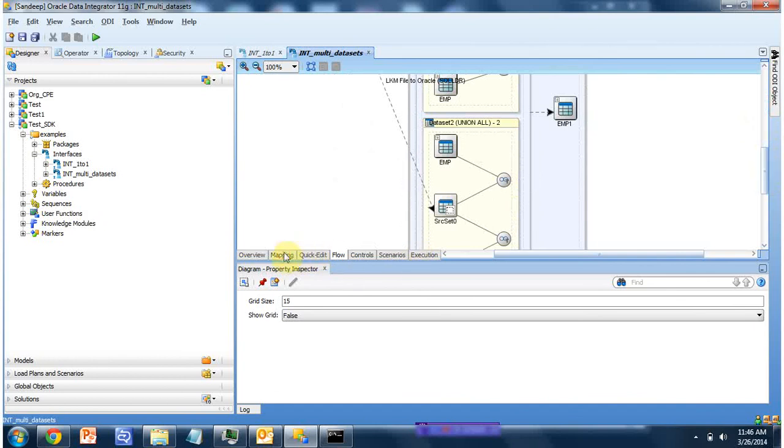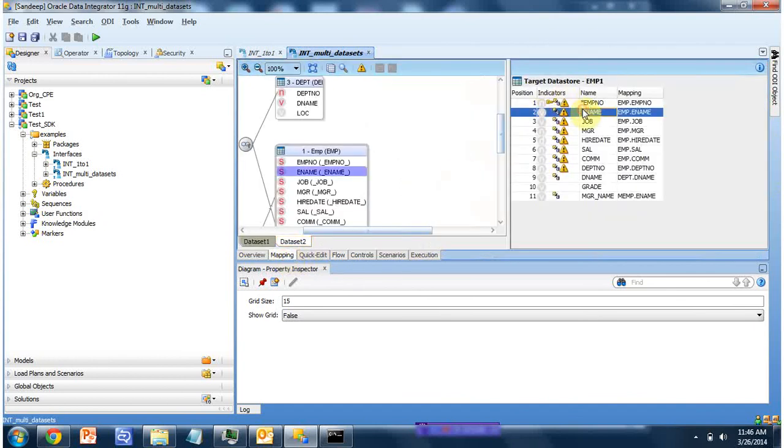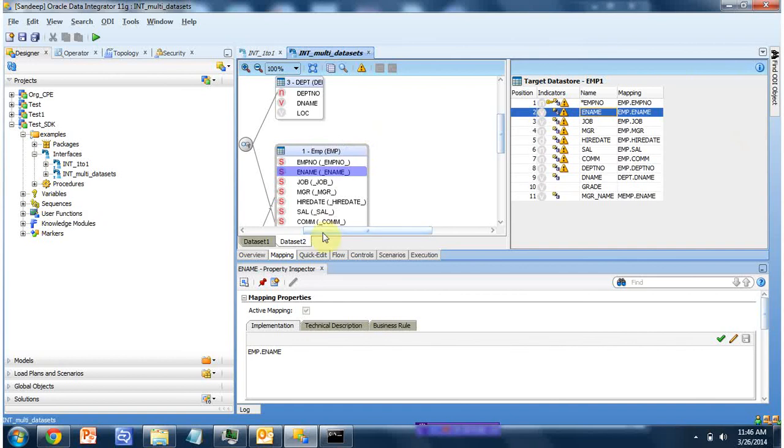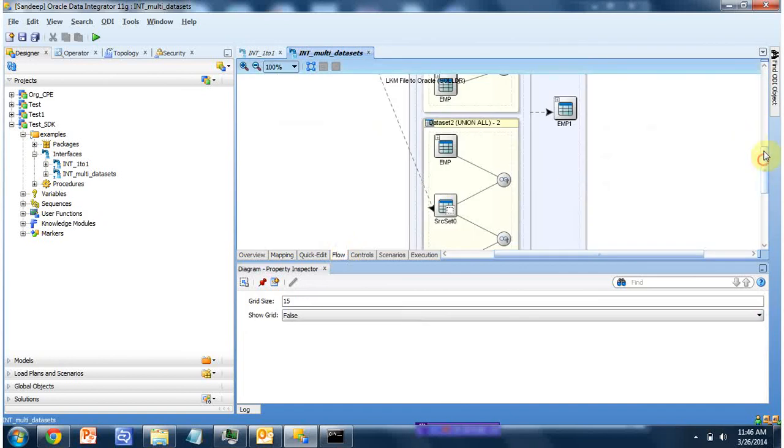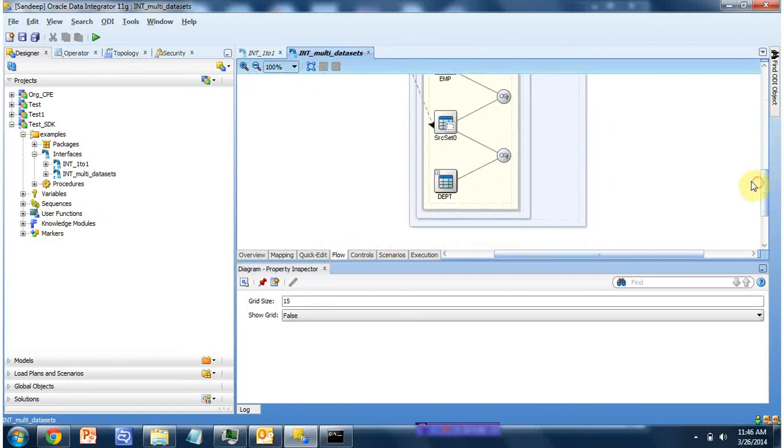So whatever configuration we are doing, maybe at the table level or the interface level, that we have to do manually after that.